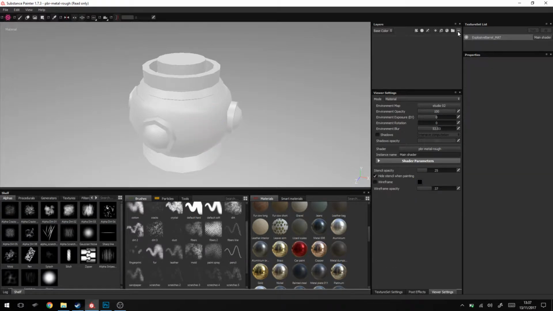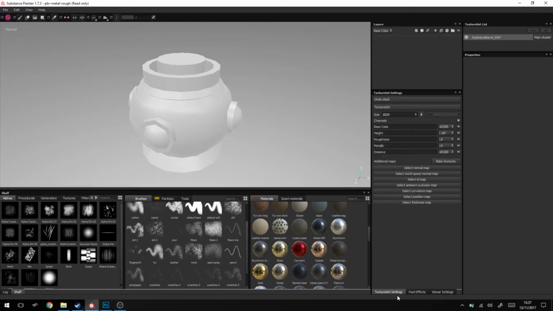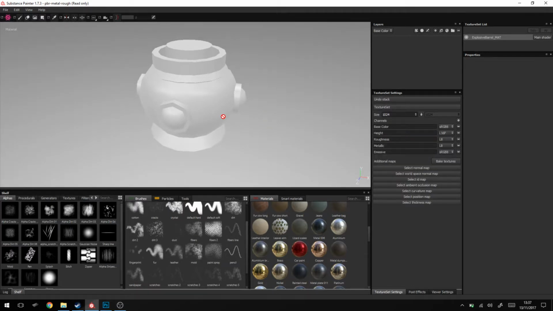I'm just going to destroy that paint layer I did earlier because I don't really like it. And jump back to my texture set settings. Right. Any questions before we get going properly? That's covered, sort of. Oh, actually, one last thing.